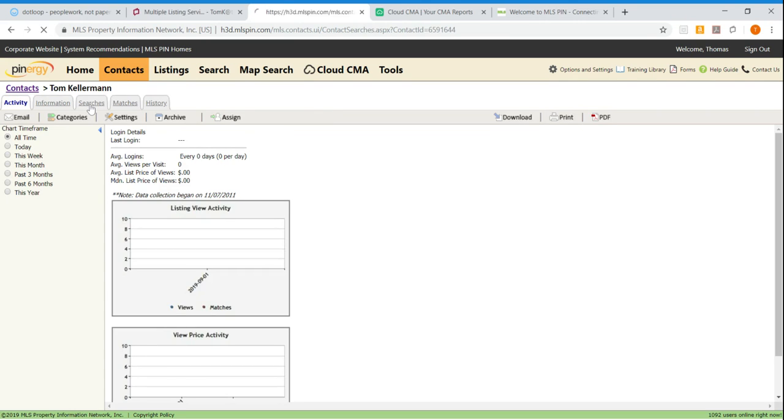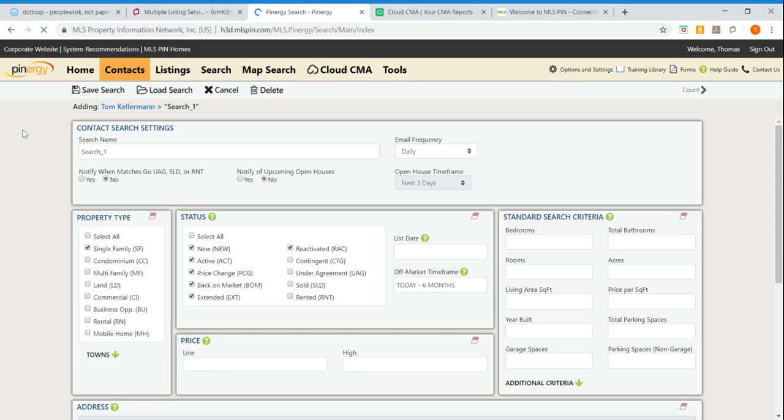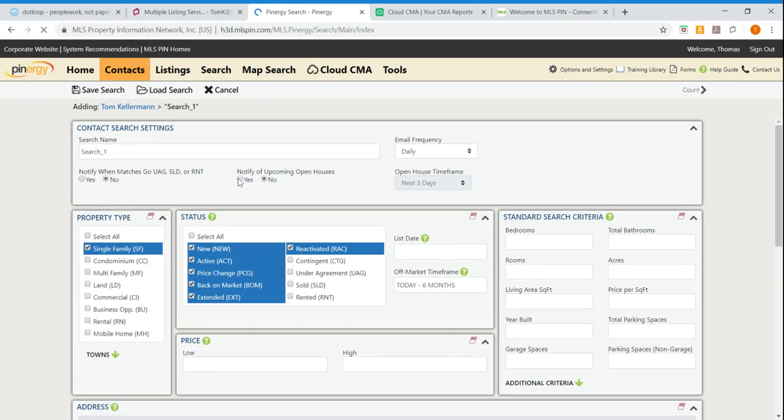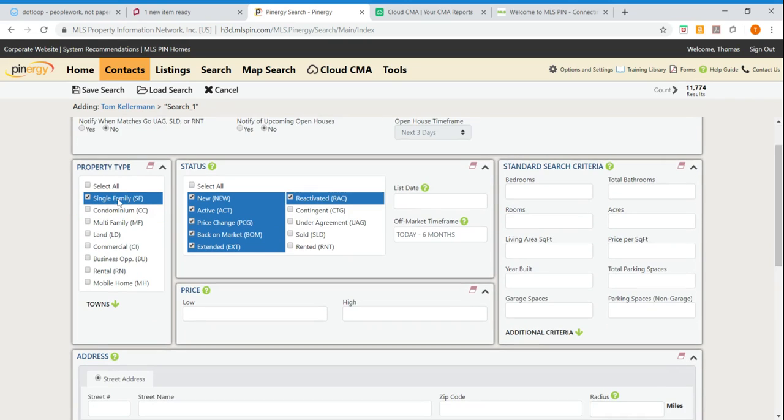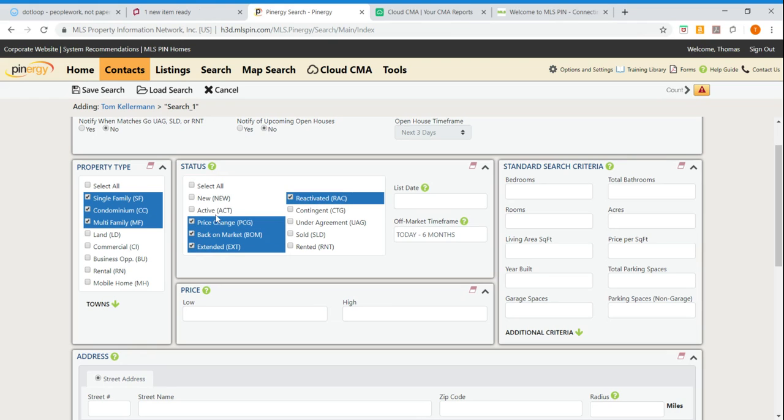is develop a search. So if you click on search, right now there are no searches affiliated with this contact. What you're going to want to do is develop a search based on the criteria that your client has. So if they only want single family homes, you would click on single family homes. If they don't care if it's single family, a condo, or multifamily, you can click on all three. If they only want to see properties that are available and are not under agreement or sold, you would click on all of these blocks, new through reactivated.